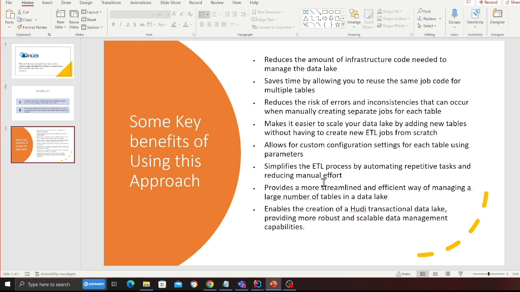So what are the benefits? Reduces the amount of infrastructure code needed to manage the data lake, saves time by allowing you to reuse the job code for multiple tables, reduces the risk of errors and inconsistencies that can occur when manually creating separate jobs for each table, makes it easier to scale your data lake by adding new tables without having to create new ETL jobs from scratch, allows for custom configuration settings for each table using parameters, simplifies the ETL process by automating repetitive tasks and reducing manual effort, provides a more streamlined and efficient way of managing a large number of tables in a data lake, and enables the creation of a Hudi transactional data lake, providing more robust and scalable data management capabilities.